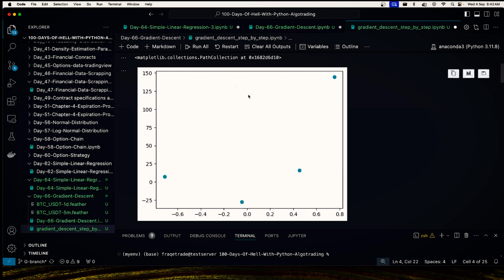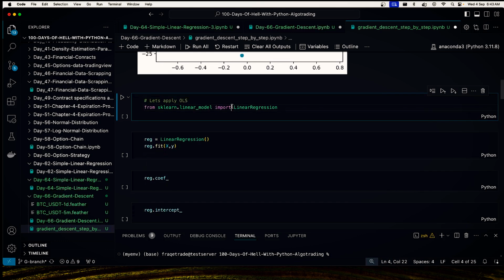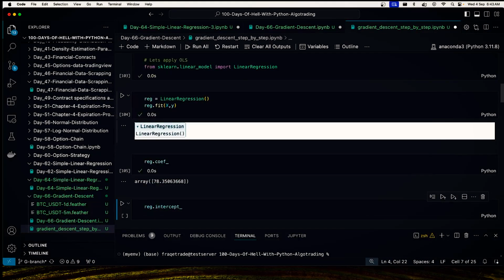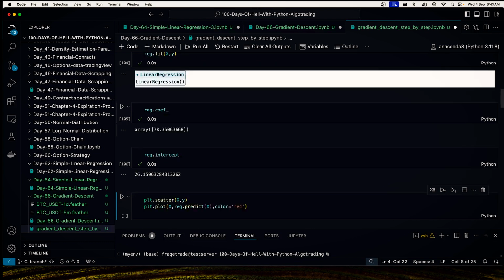So here these are 4 sample points, and then we'll use the linear regression. We'll train the data, and here is the M, which is 78.35, and this is B, which is the intercept, that is 26.15. Let's draw it. So we'll draw a regression line.